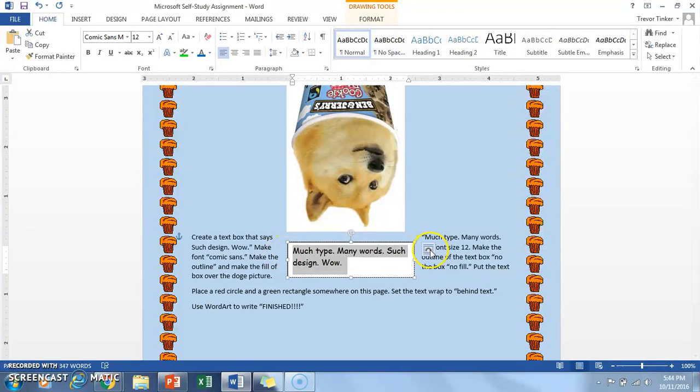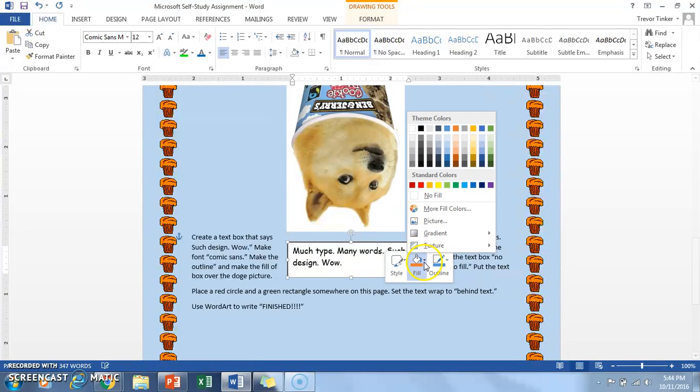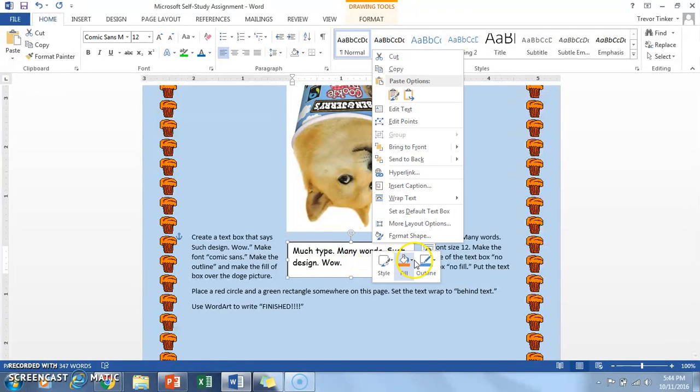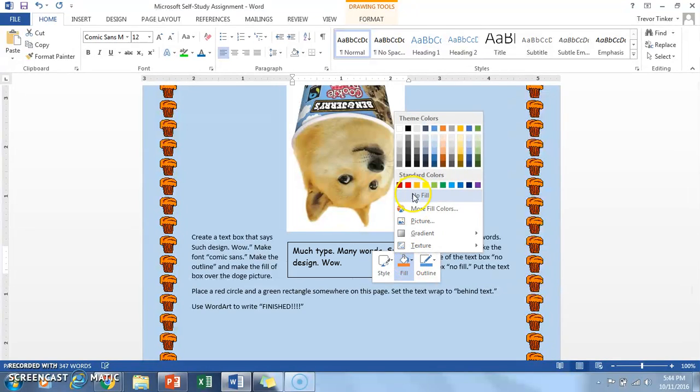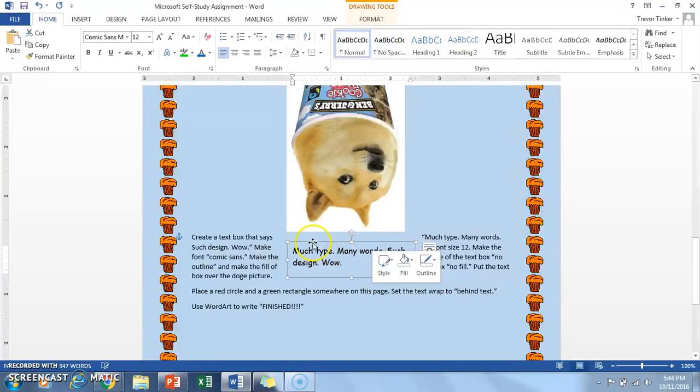Then make the outline of the text box no outline, and make the fill of the box no fill. And put this over it. Okay, alright, let's try. Oh, I'm sorry, I'm not narrating. So we go to the edge of the border, and I right click. And I go to fill, and hit no fill. And then I go to outline, and hit no outline.